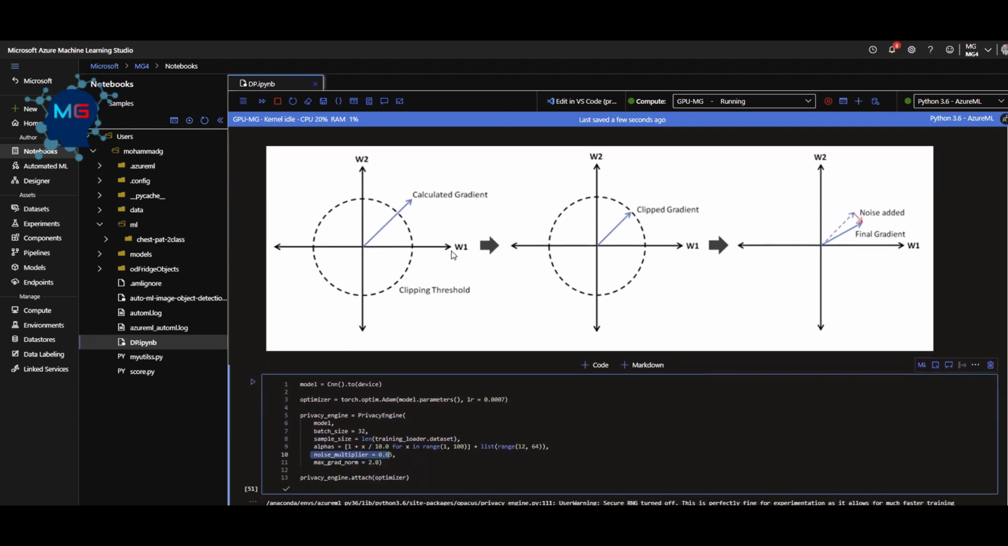But the question is where we add the noise. Well, there are two levels that I want to explain here, how we are applying this differential privacy within the training.